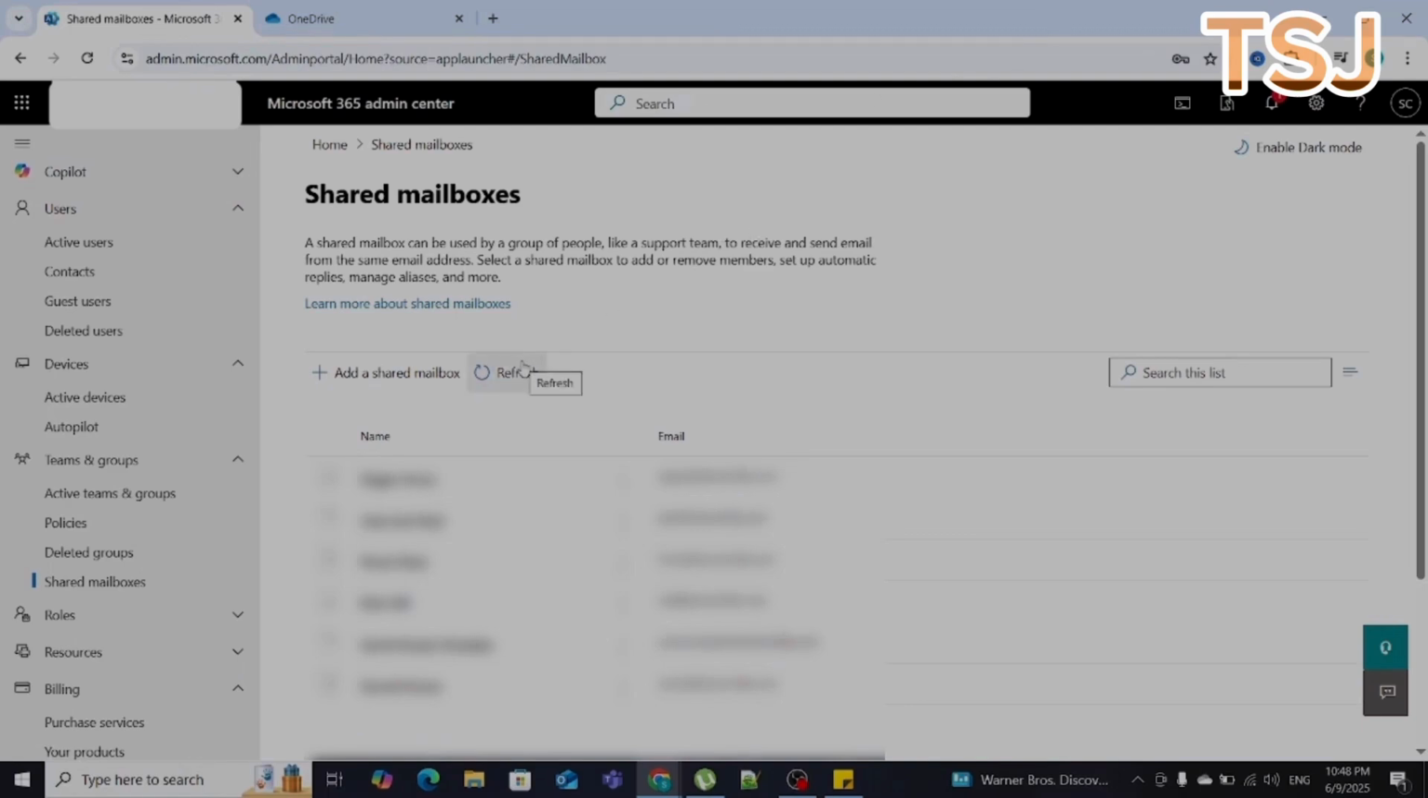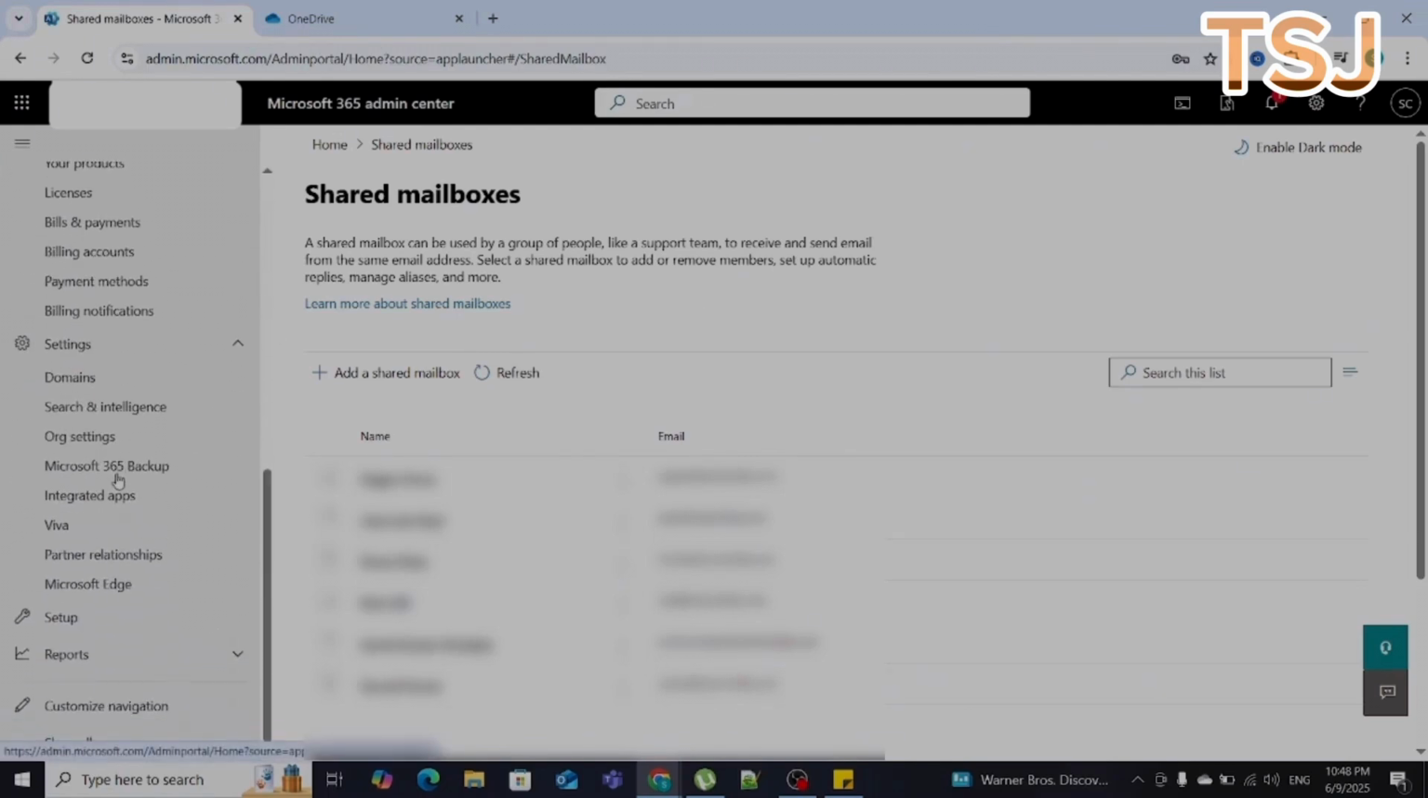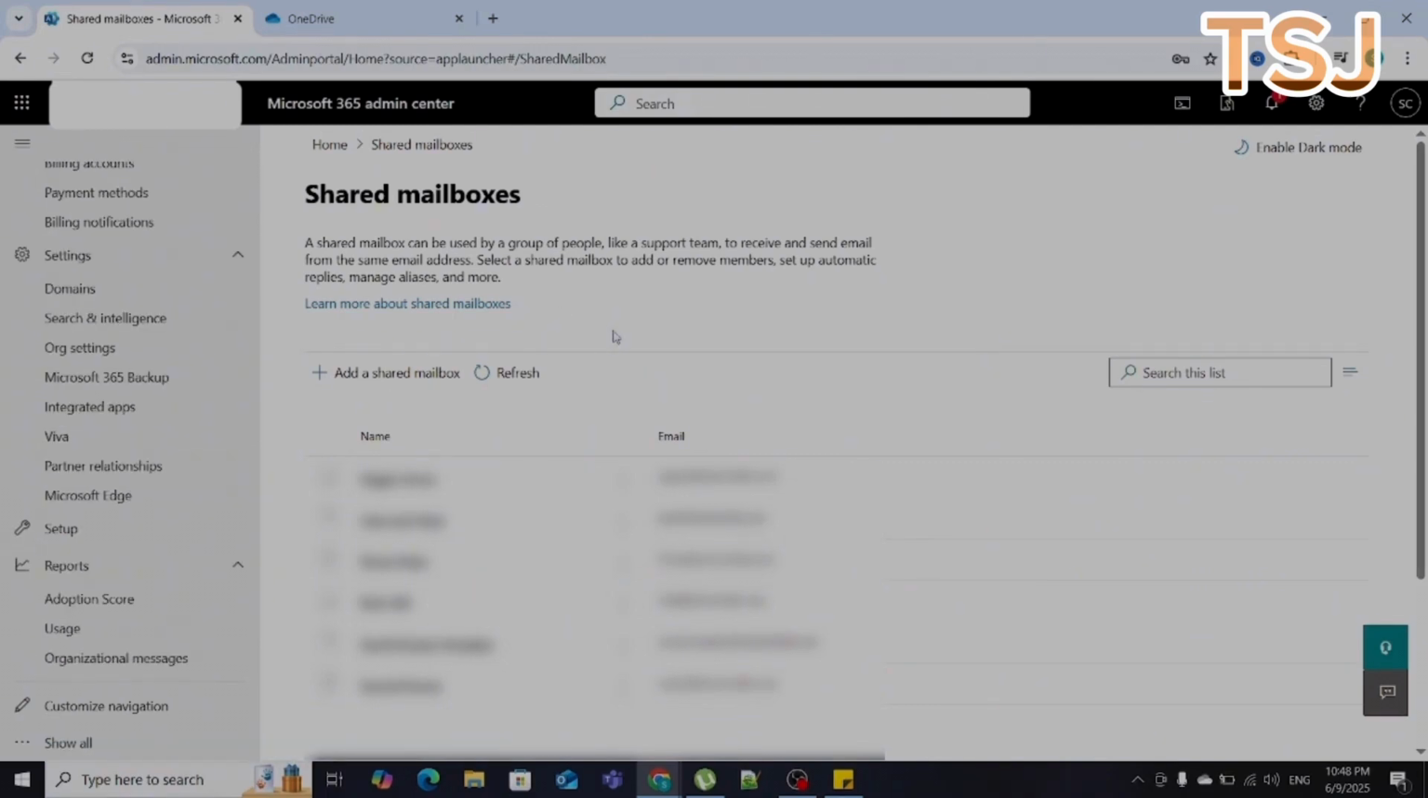Track usage and logs. For compliance and reports, you can track usage, like how many laptops, how many users use the laptops, and how many users are in your organization. You can also track the logs, right? All of these are done from inside the Admin Center.